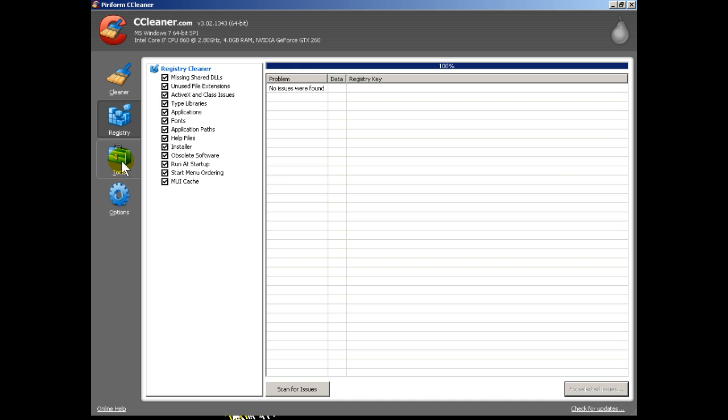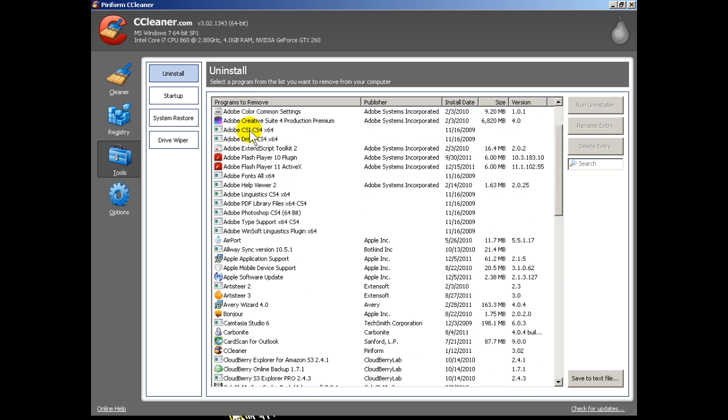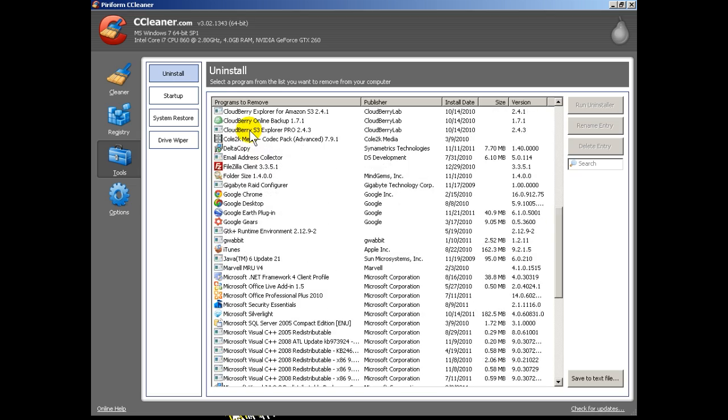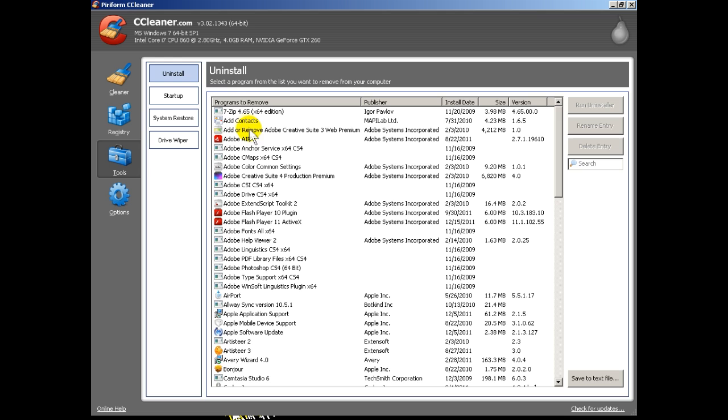So we go over here to the toolbox, and this is where we look for the startup items and the uninstall stuff. So we can go through here and we can see all the applications that are installed on my computer. And me being me, you can see there's a lot of stuff on here. There's 7-zip, there's Adobe Air, there's Airport. It shows you the size of the files. So a lot of times you can have very, very large pieces of software on your computer, and that might also be clogging up how much space you have.